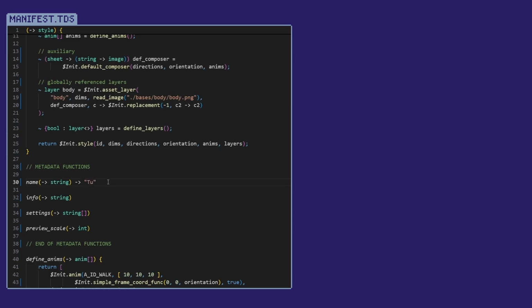Name returns a string that will be displayed as the sprite style name in the sprite style selection dropdown. Info returns a string that will be shown as the tooltip message when the user hovers the mouse over the help icon next to the sprite style dropdown while the sprite style is selected. Let's leave settings as an empty array for now. I might make a follow-up video going through settings at some point, but it's not relevant right now. Let's set preview scale to 1 for now and repackage our zip.